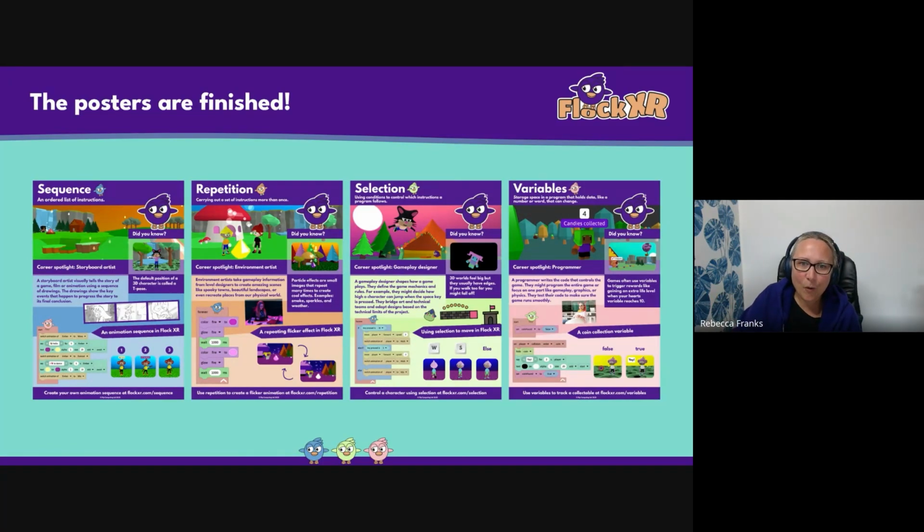We've completed all 4 classroom posters, and these introduce coding concepts, career spotlights, and sample Flock XR projects that are linked at the bottom of the posters. And these are there to help get young people interested in Flock XR and cover some of those important career spotlights and key concepts.